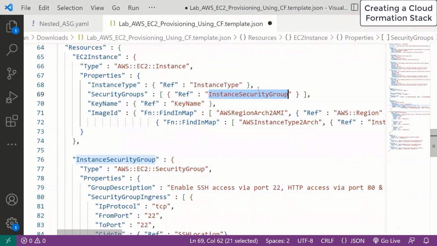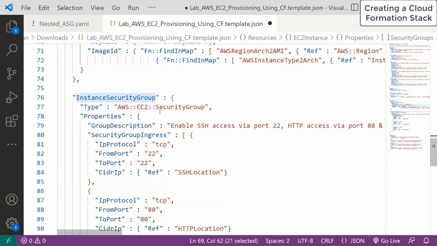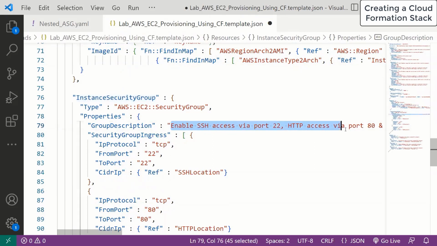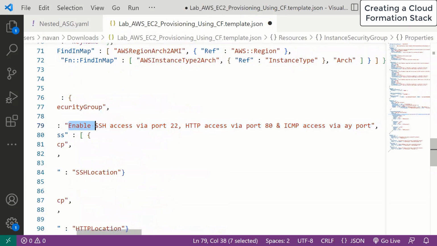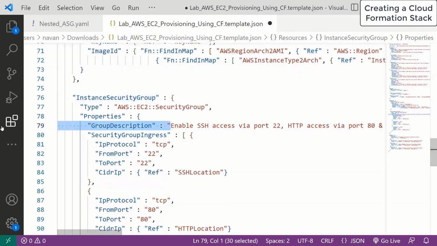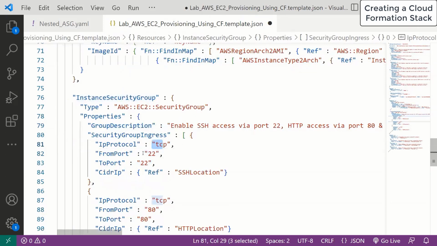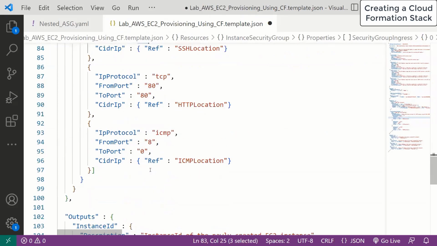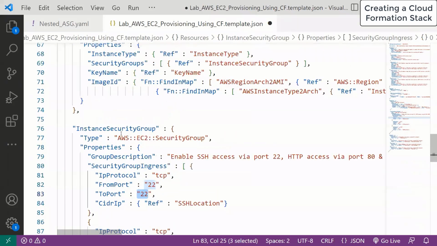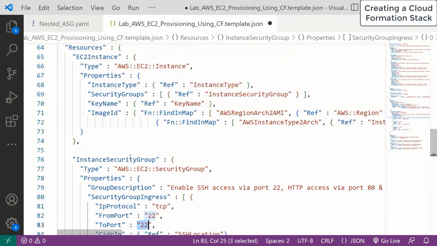Now, if you look at it, this instance security group I have defined in the below region. It says it's a security group for my EC2, and we have enabled SSH access via port 22, HTTP access via port 80, and ICMP access via any port. And this is the security group configuration that we have done. So this takes care of the instance security group.